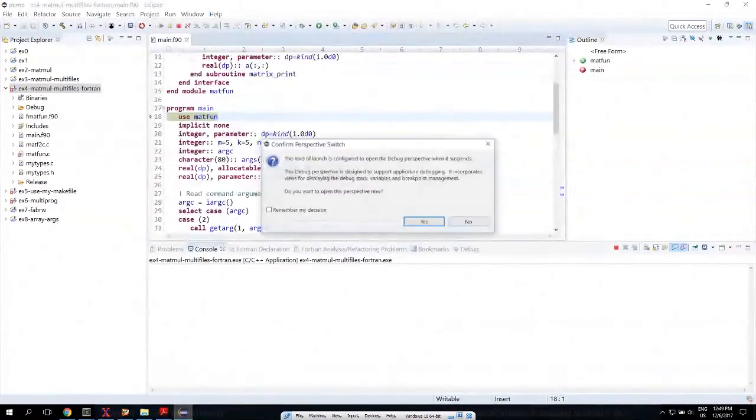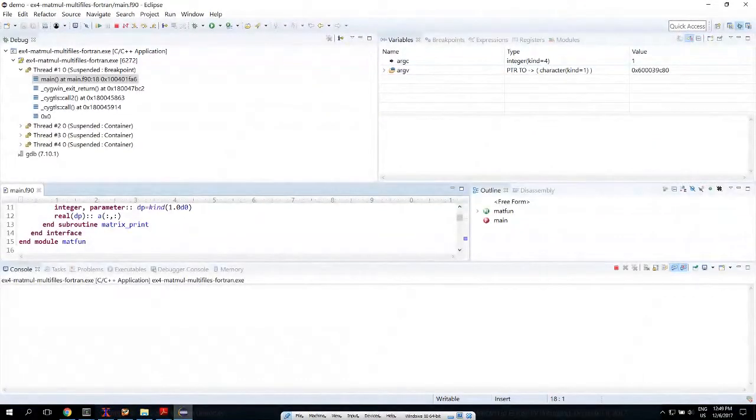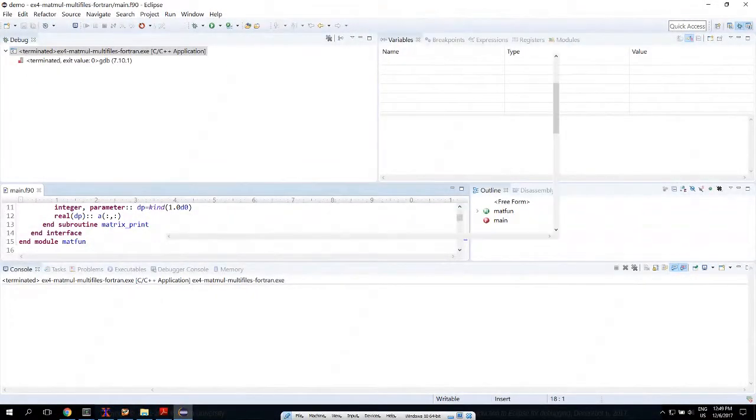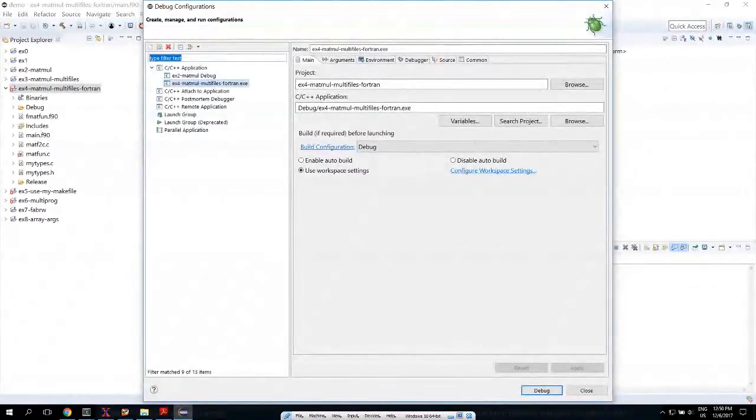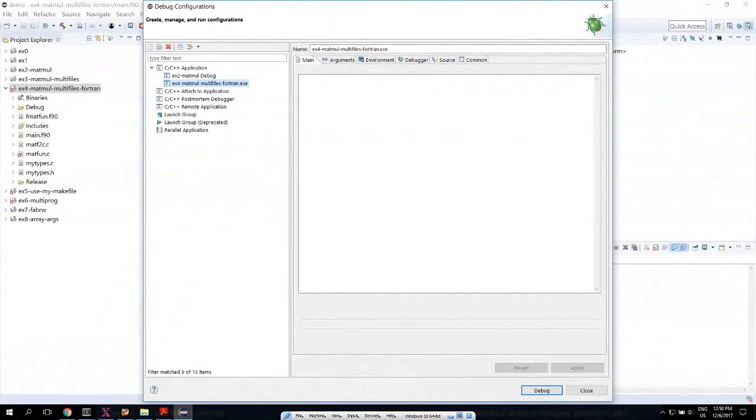Oops, sorry, too fast. Stop. Go back. Go to debug config, click, and highlight this, and click the tab arguments, and put in first one, 8 rows and 3 columns. This is the first matrix. The second matrix will be 3 by 5. Okay, so 3 arguments, and then apply, and then run debug.